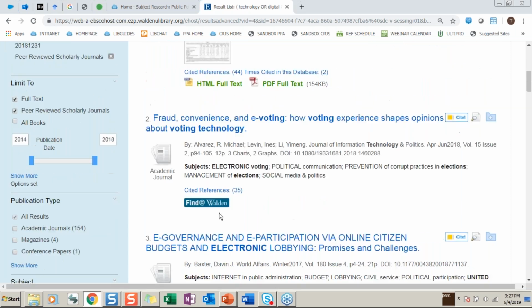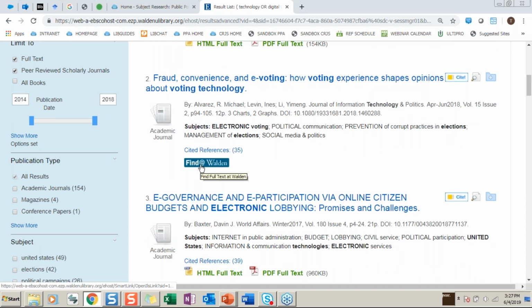And then you also might see this Find at Walden button. This is very common. When you see this button, it is an indication that we have this resource, this article, somewhere in our collection, but not in this particular database. So when you see this button, click on it, and it'll take you to wherever that article lives. Okay? So don't be afraid of that Find at Walden button.